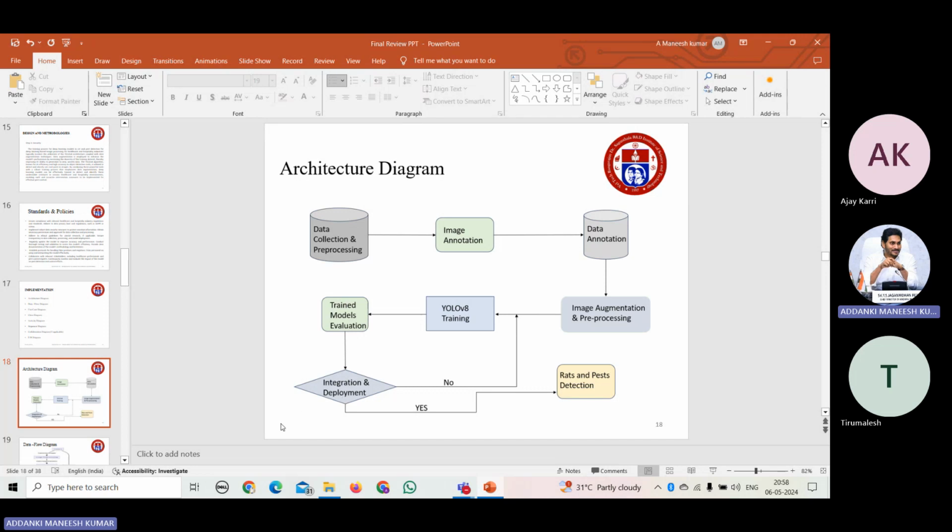What the deployment can do here is that they can know what is the rat and what is the pet. If it is unable to find the images, it will again go for training YOLO V8 and come back into integration and deployment. If the accuracy is more than 95 and the clarity of the images is good, it directly goes and detects. So this is the rat and this is the pest.